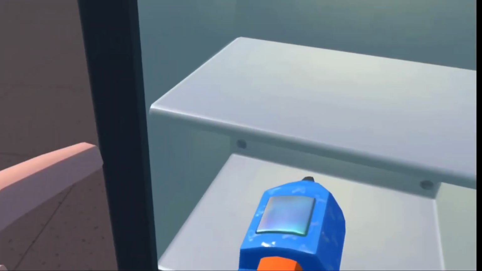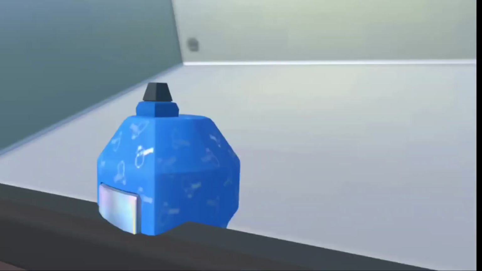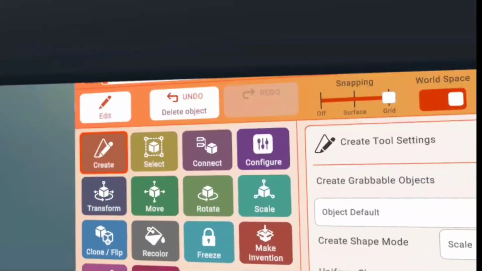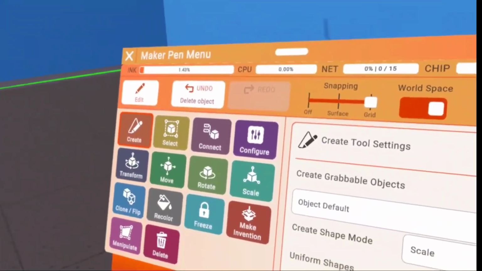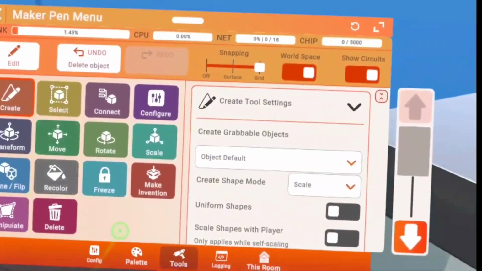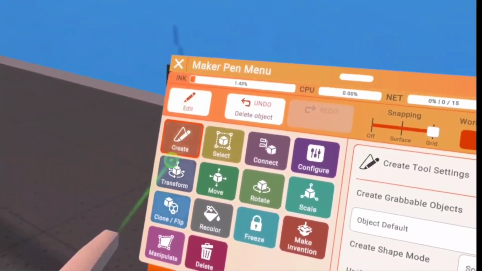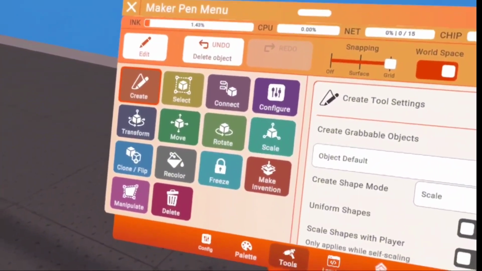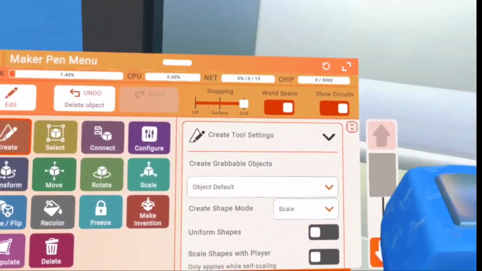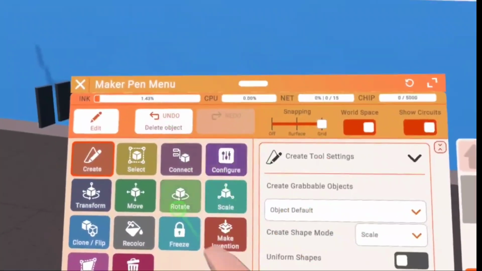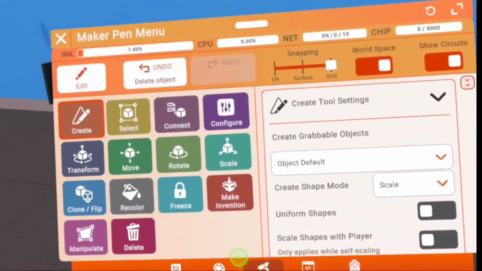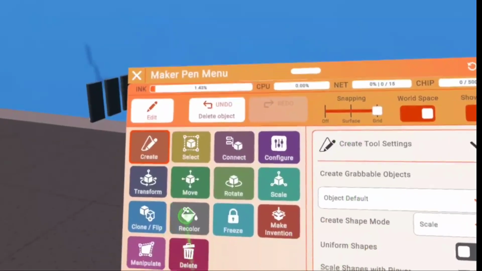So let's begin looking at the MakerPen UI. Look at it, we have a ton of things going on here. I'm gonna cover everything here, alright? But I won't be covering the circuits. I'm not a circuiteer, I'm a builder. So, just to let you know about that. So, let's start off with the create tool.